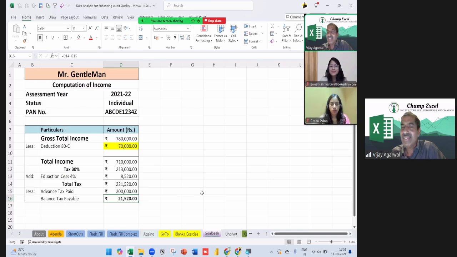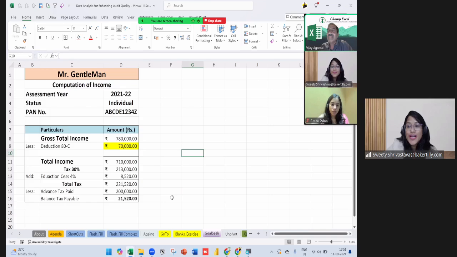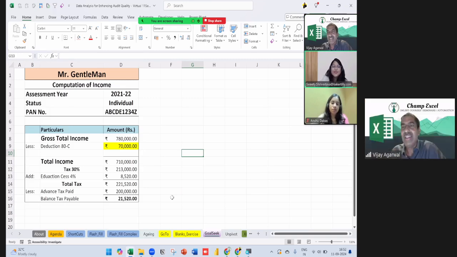Yes, Sweety, can you tell me what suggestion I can give to the client if he doesn't want to pay the tax? What can he do? We would advise the client to increase their investments in 80C. This can be one thing. Yes, exactly, so as to reduce the total income. So this is one of the variables, right?